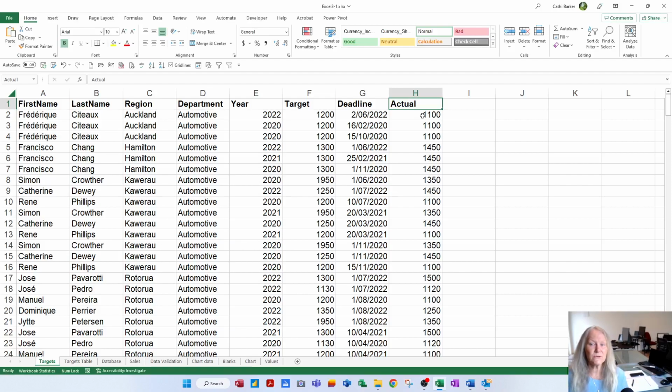When you press enter, your expectation should be that you see the word actual sitting in the name box. If the word actual is not sitting in the name box, then something has gone wrong. So we've named this cell.